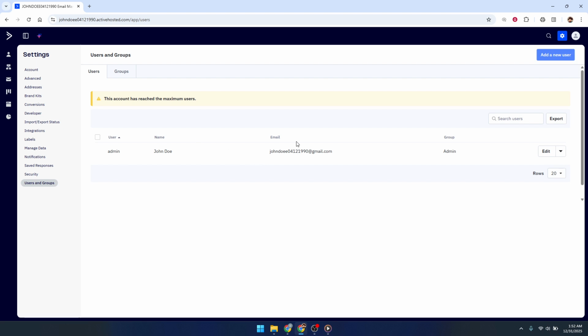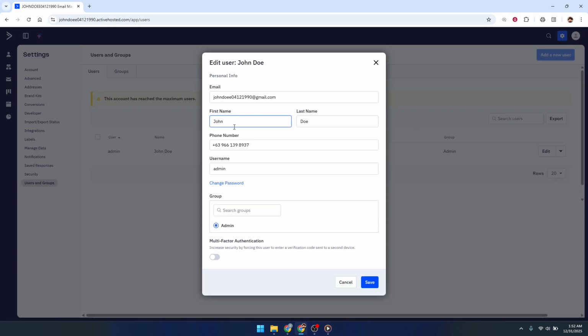Now you'll need to fill in the basic information for this new user. Type in their first name, last name, and email address. Make sure you use an email address they can access because ActiveCampaign will send them an invitation or login details there. It's a good idea to double-check for any typos at this point, since a small mistake in the email can prevent them from receiving access.